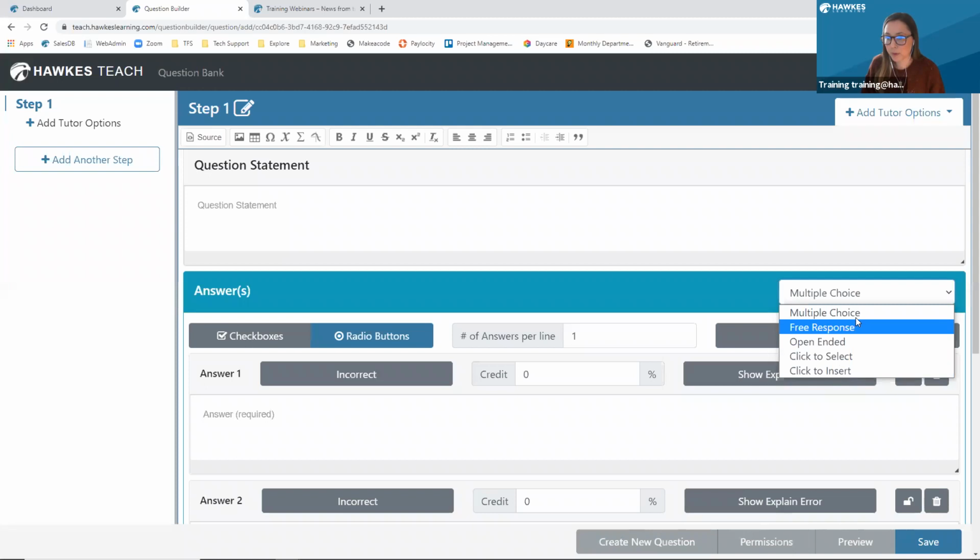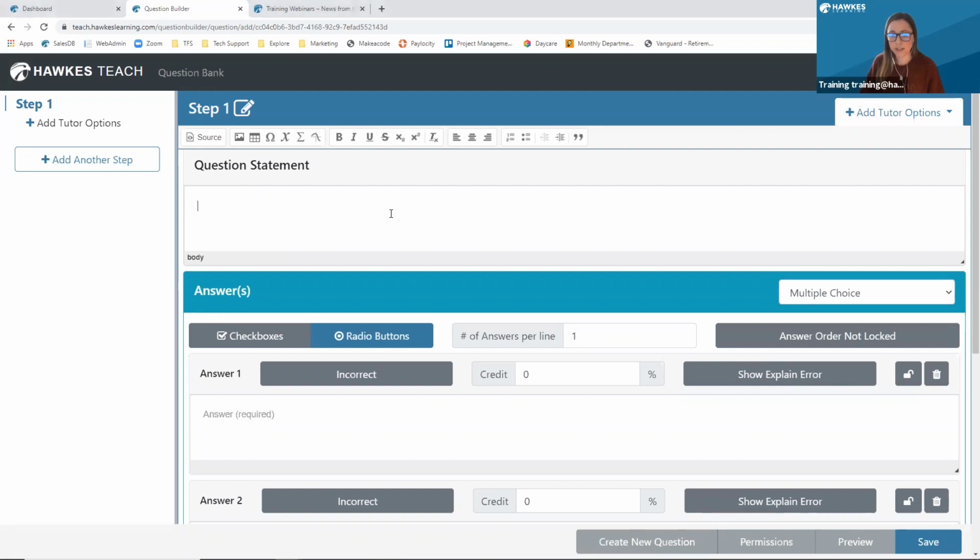For today, I'm going to focus on multiple choice and free response. We'll start with multiple choice just because this is the most straightforward. The question that I'm going to be asking, I'll just go ahead and enter into the question statement area. The discount on a refrigerator was $190. The discount was 21%. What was the original selling price of the refrigerator? So this is a question that I'm asking of my students. All you really need is a question statement.